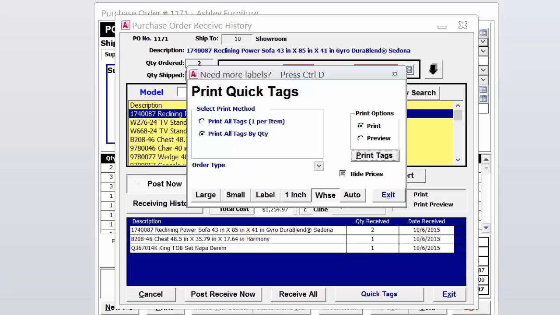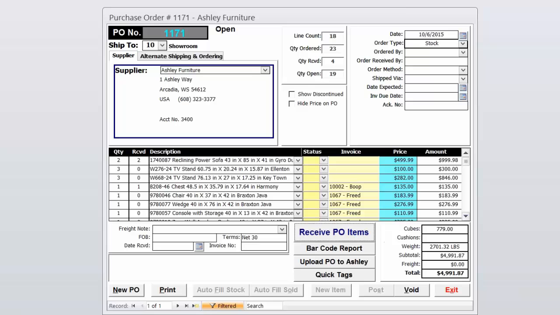And as you can see, we also have the options to print all the other different types of price tags. What do you think of that? It looks good. Great. Okay, now I'm going to do something else.